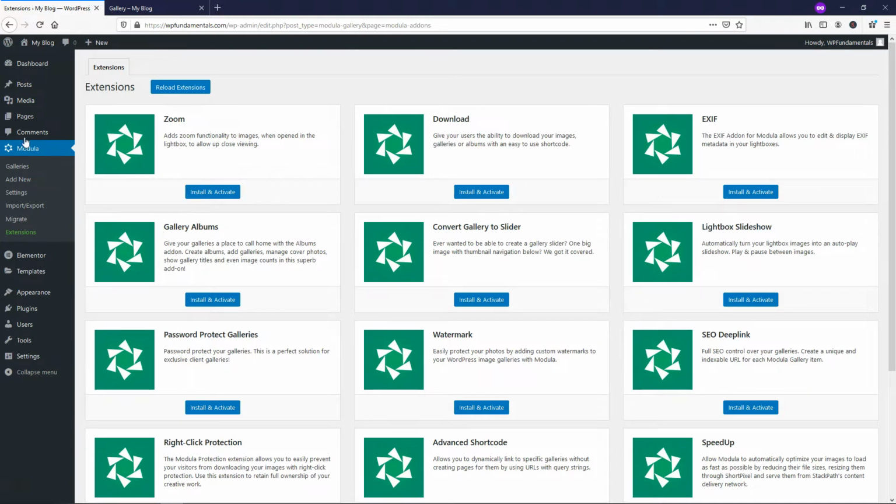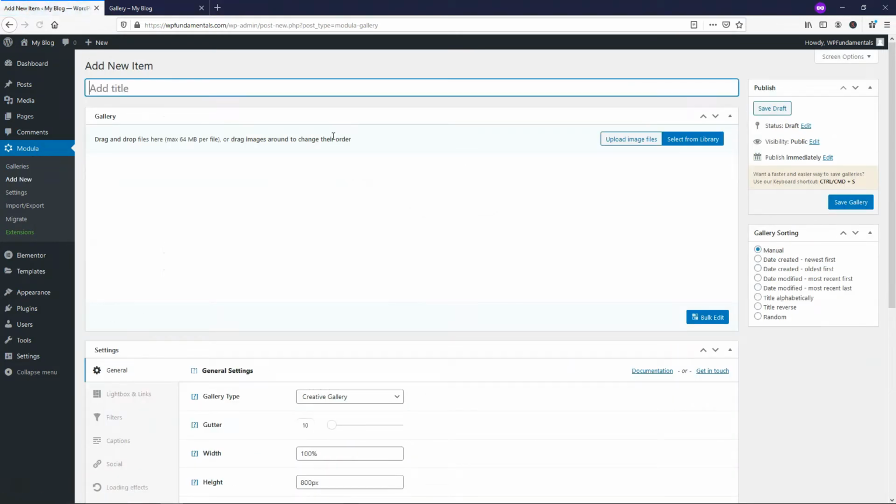So what I'm going to do is I'm actually going to go right over to Modula, and then I'm going to go to Add New, and I'm going to get started with making a gallery. So here we can name our gallery. I'm just going to name this one Gallery for this example. And then it says drag and drop files here, or upload images, or select from the library.